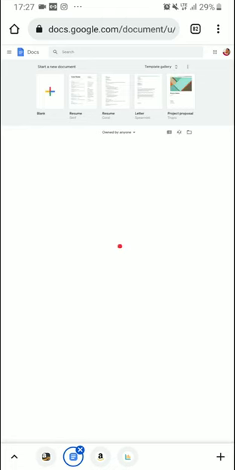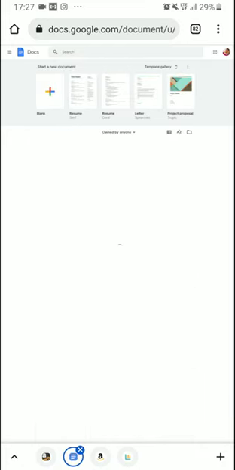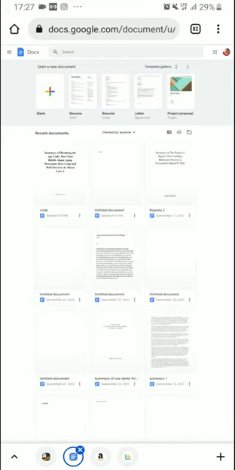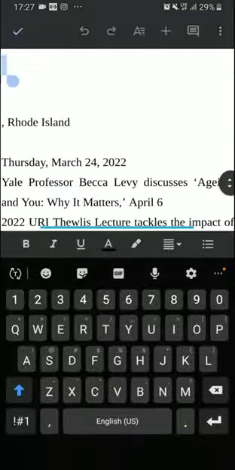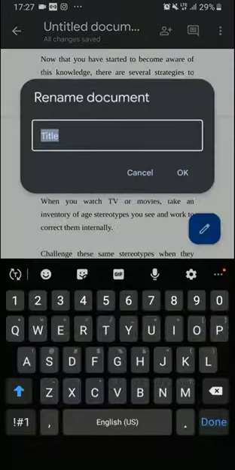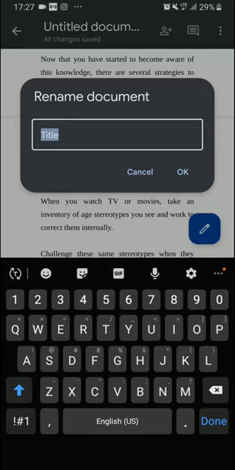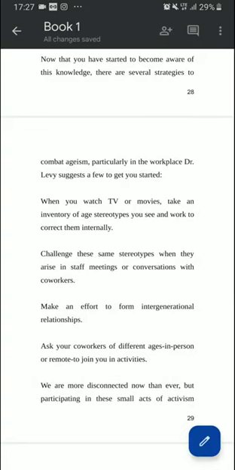Now let's wait for it to reload. You will see the book saved. Let me refresh. Okay, it has not appeared here yet. Let me go back to my app. Let me give it a title. Let me name it book 1 for this, so that I'll be able to spot it easily. So it has been saved.